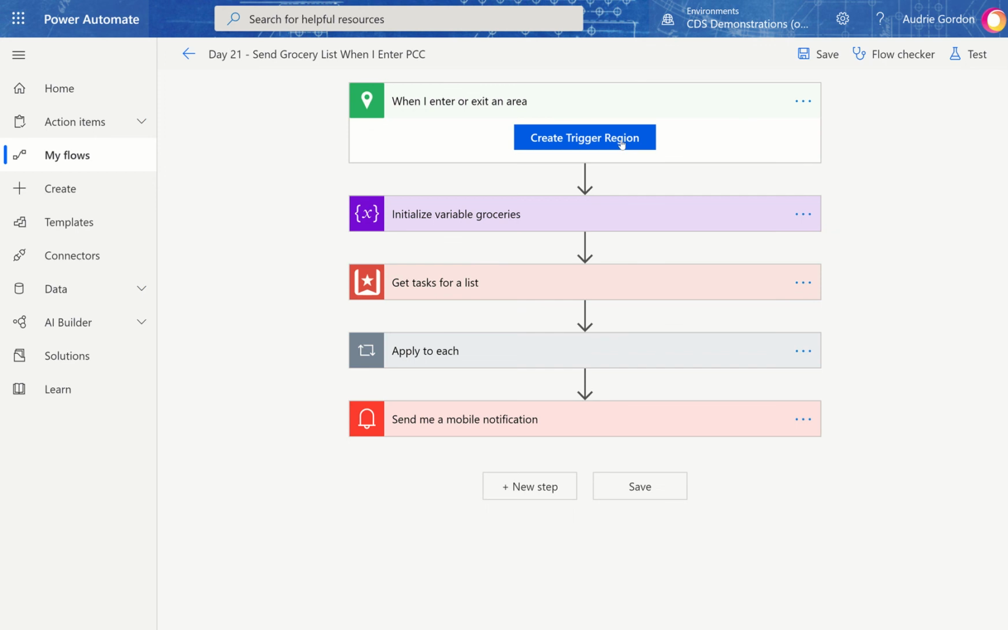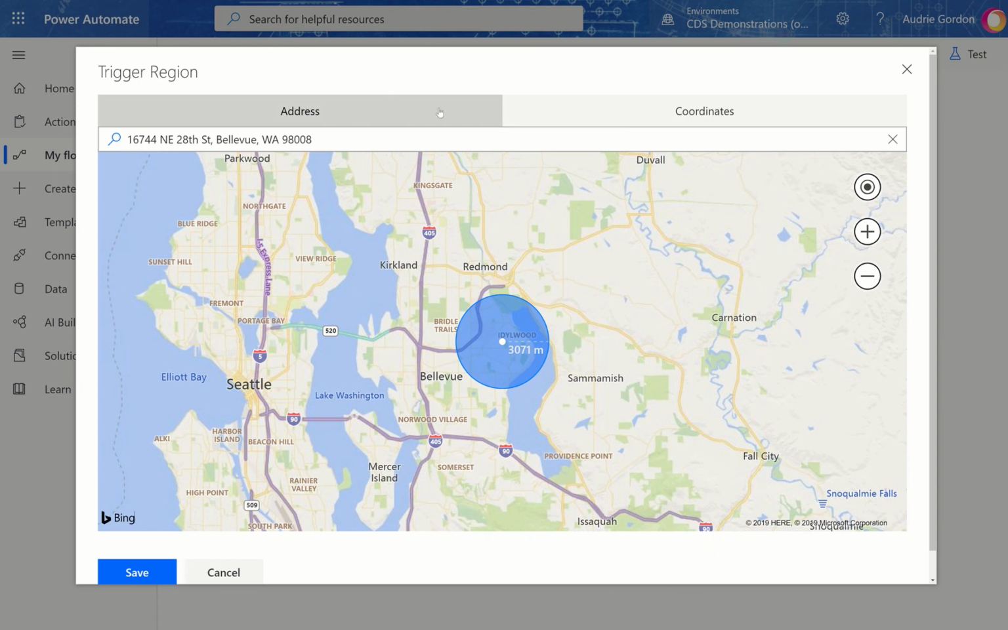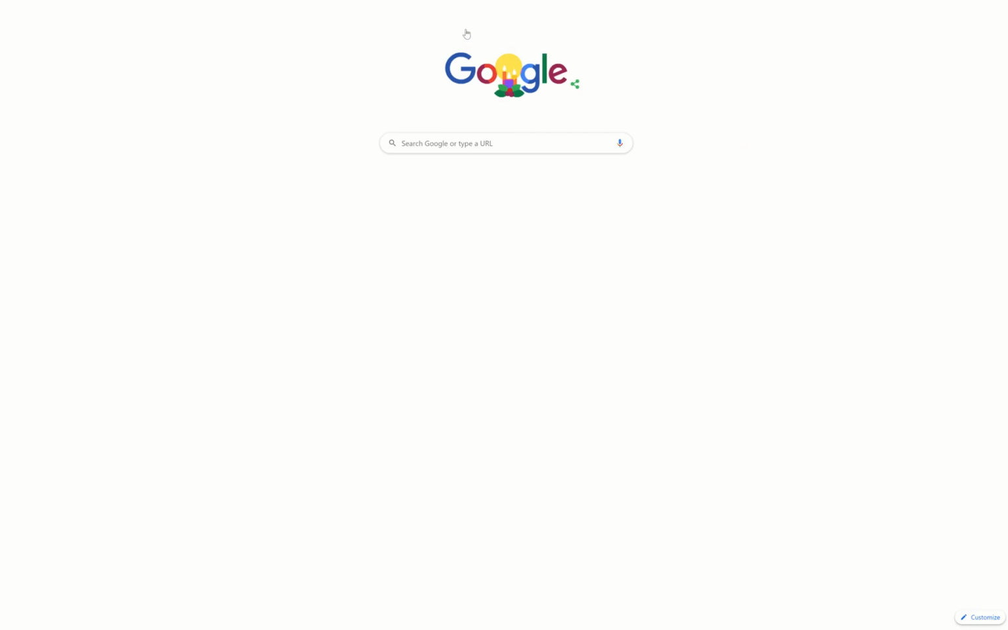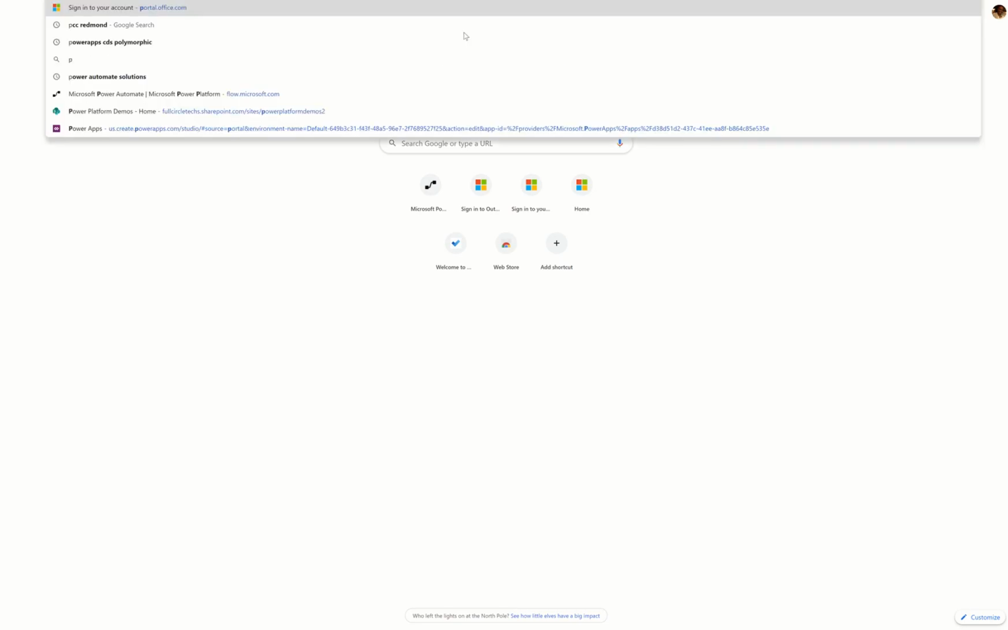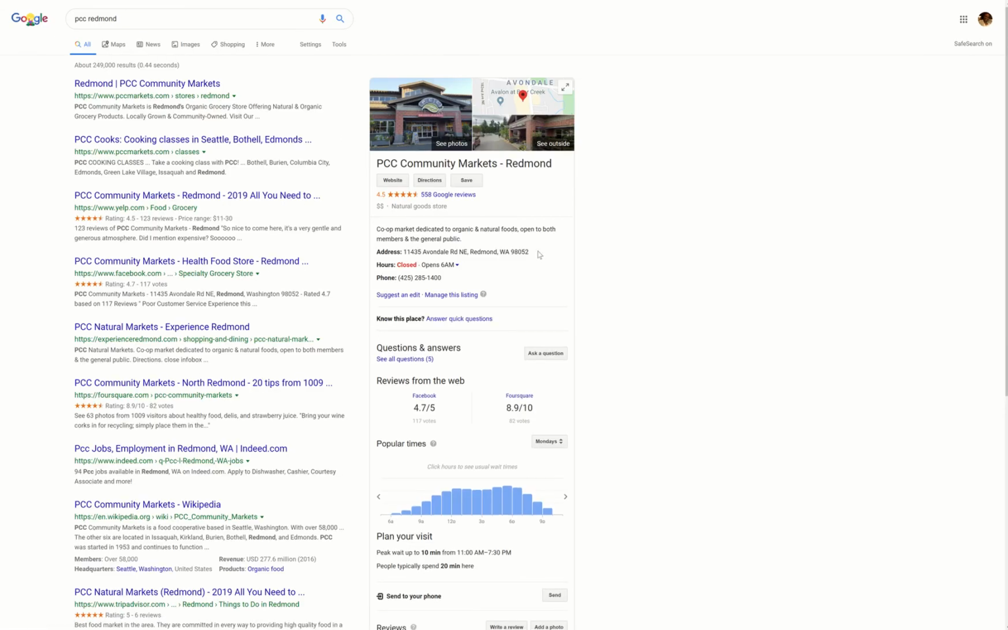And you'll see this blue button, create trigger region. I'm going to click that. And you'll see I have two tabs, address and coordinates. I can enter either one. All right. So what I'm going to do is go find out the address of PCC in Redmond. And then once I have the address to PCC in Redmond, now you know where I shop.